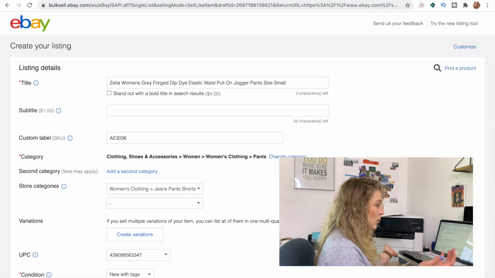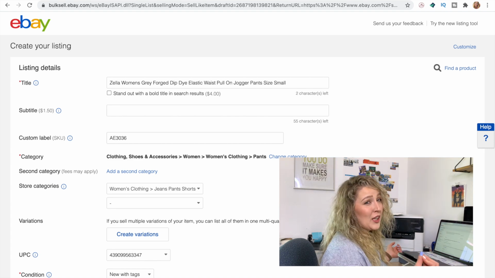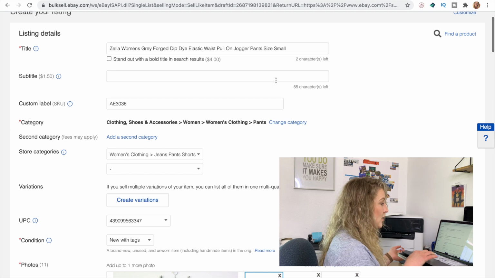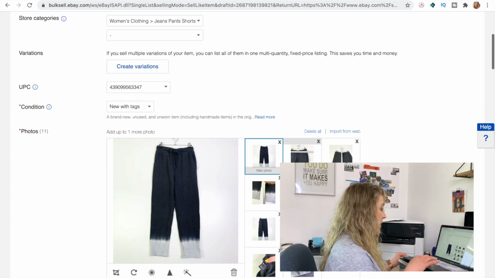All right, so they were right. It's Zella, it's gray, they're dipped dye. Really good keywords to use for that listing. These are joggers, which is great. I still need to tell my virtual assistant they don't need to put the word size. I would prefer them to use those characters for something else. That is something I gotta talk to them about.